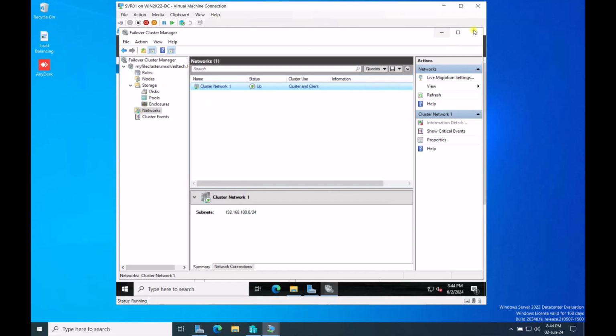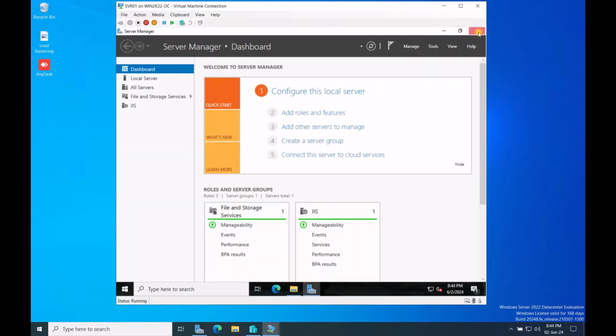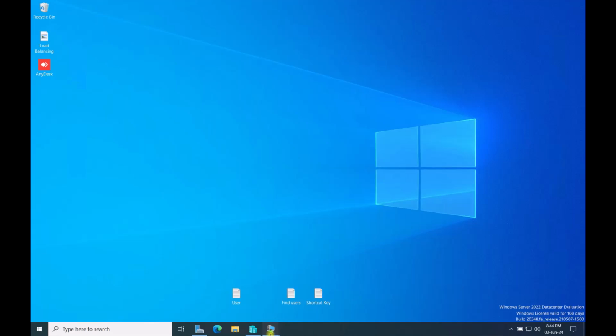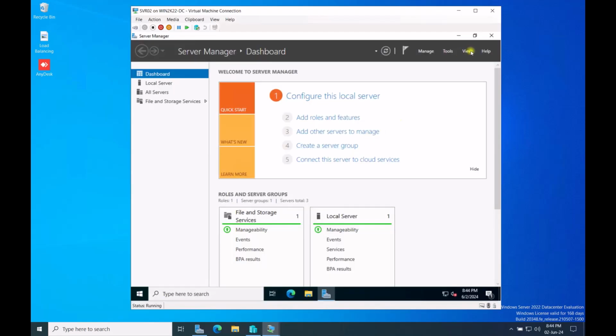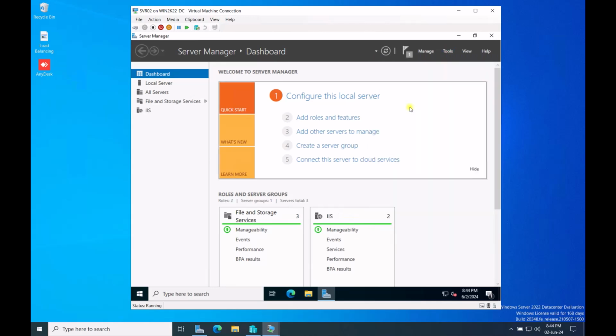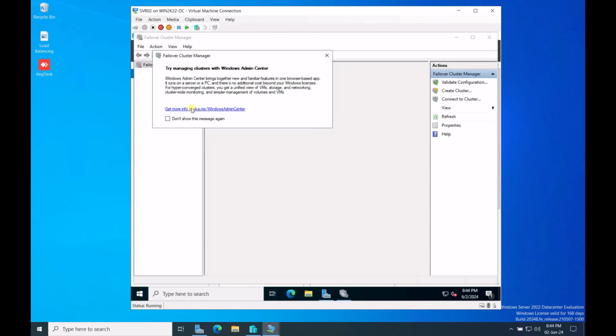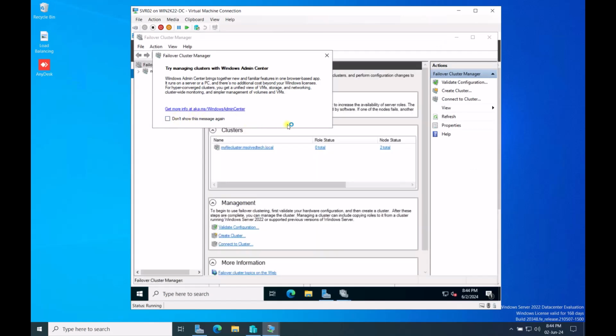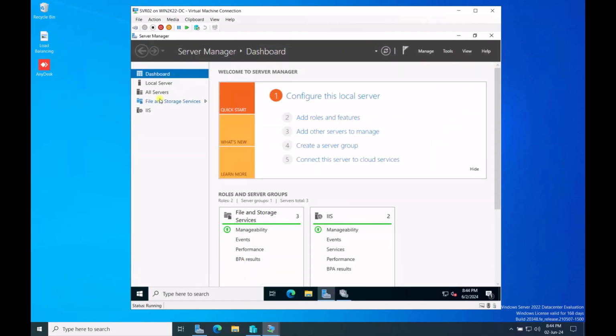Okay, now I close it. I want to go and see my node 2. You go to node 2, you go to Failover Cluster Manager. This should be configured automatically, taken from our node 1. Okay, I close it.